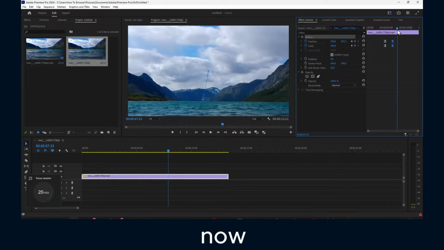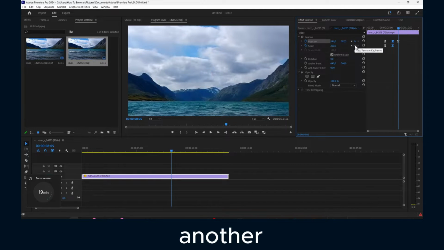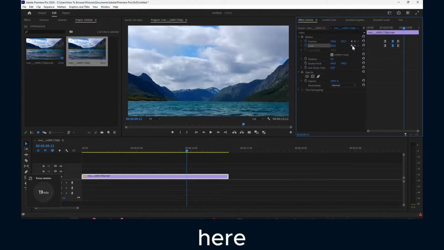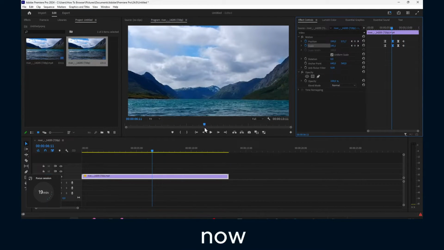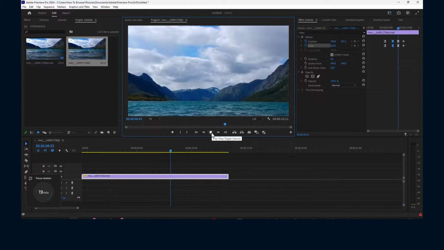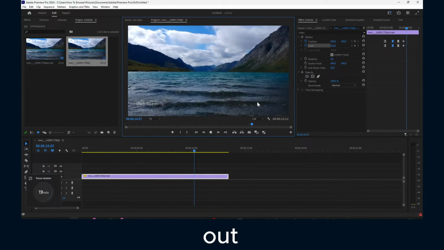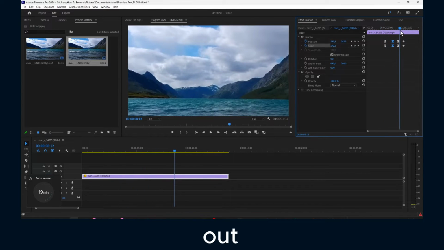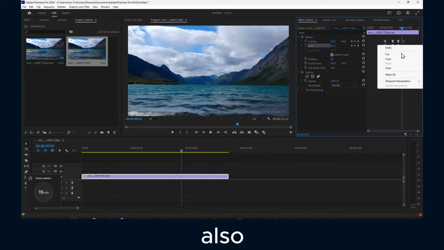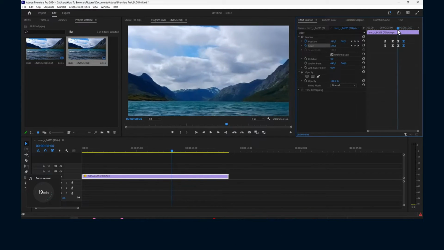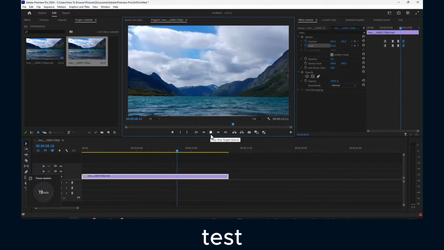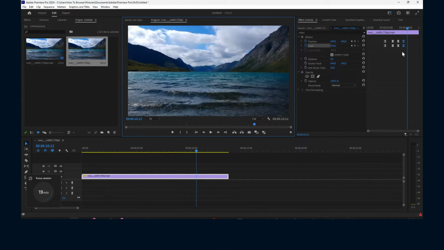Perfect. And now we add another keyframe here, and here I'm just gonna reset the resolution, so the zoom in, because now we have this other zoom out, and a very simple zoom out. And for this one you can also add some Bezier or auto or continuous, whatever you want, just test, just see which one you like.